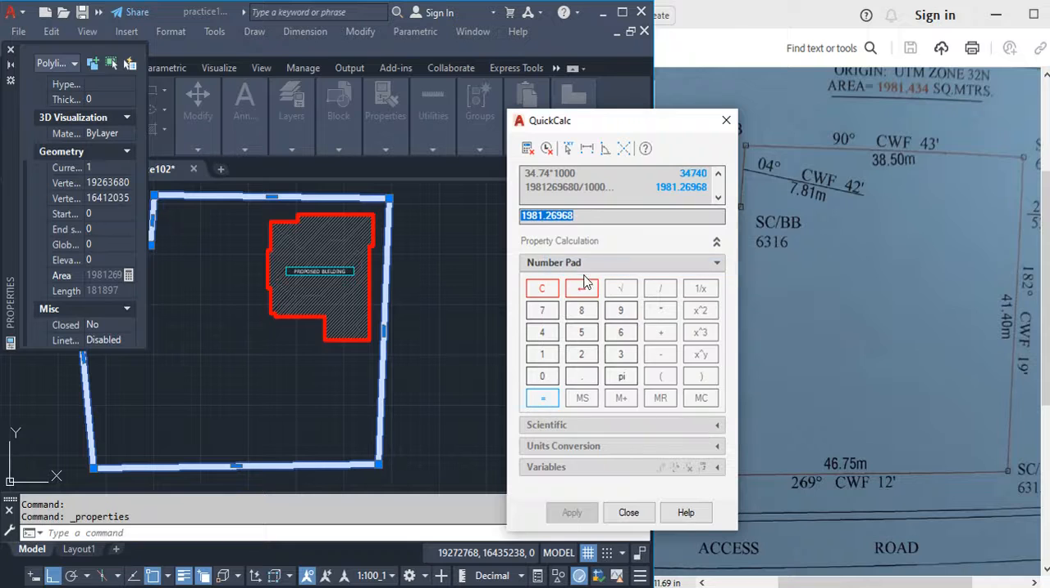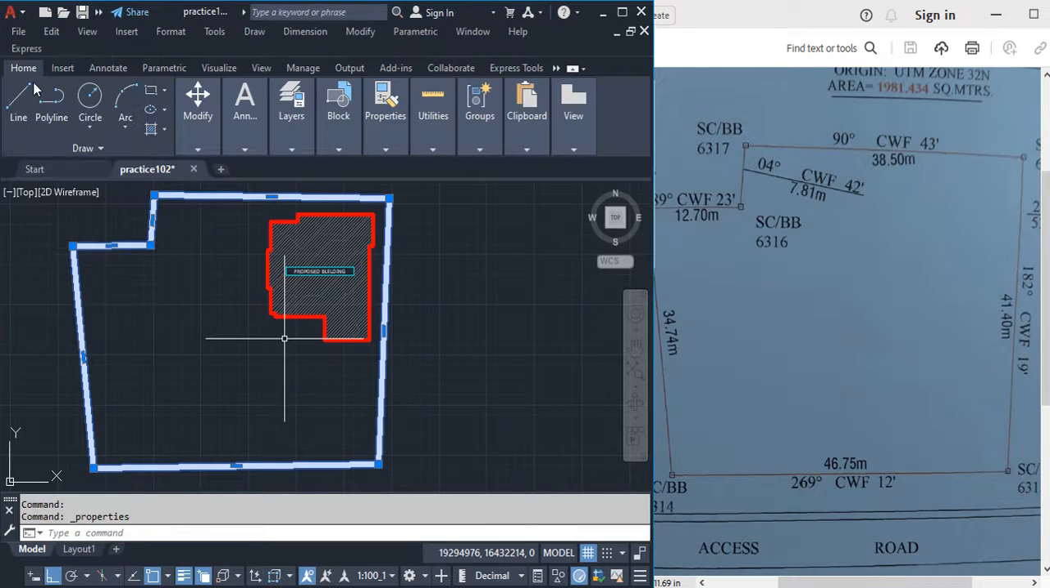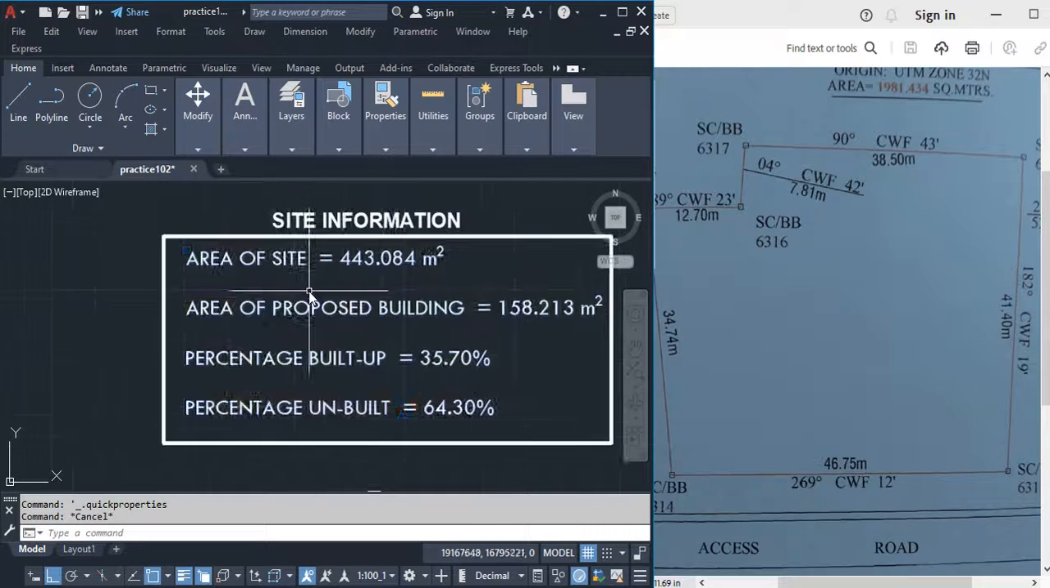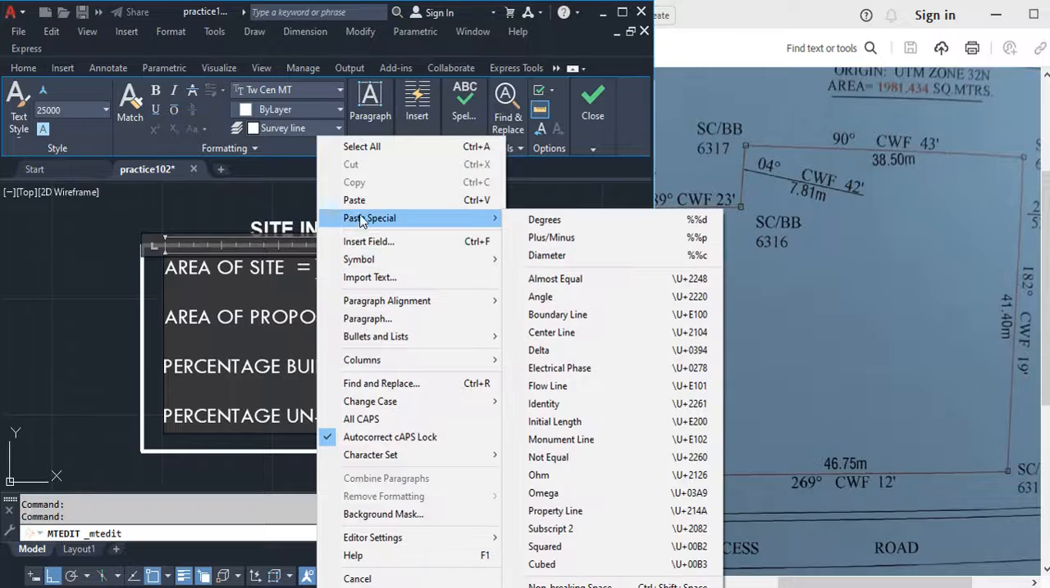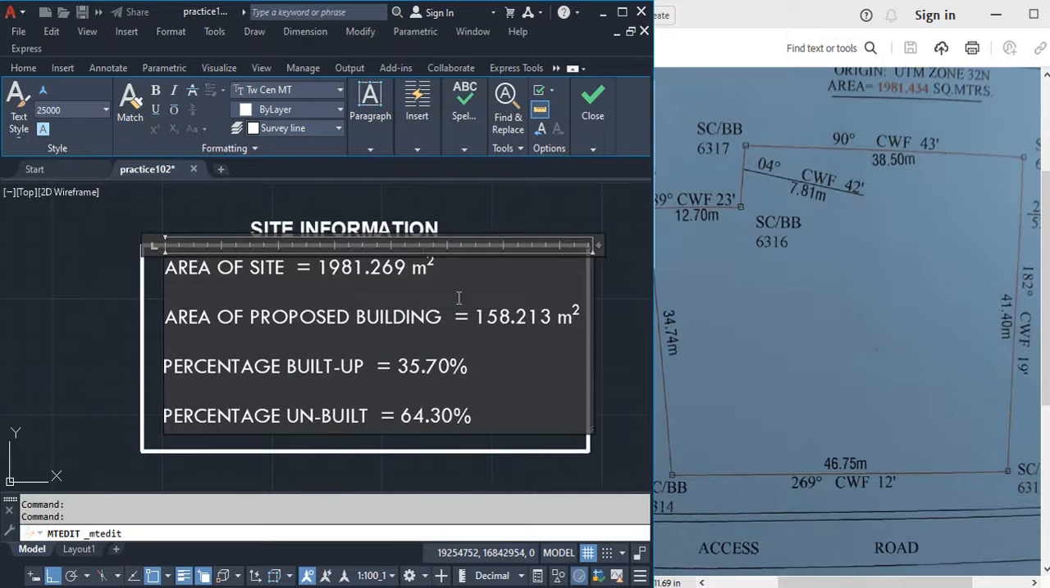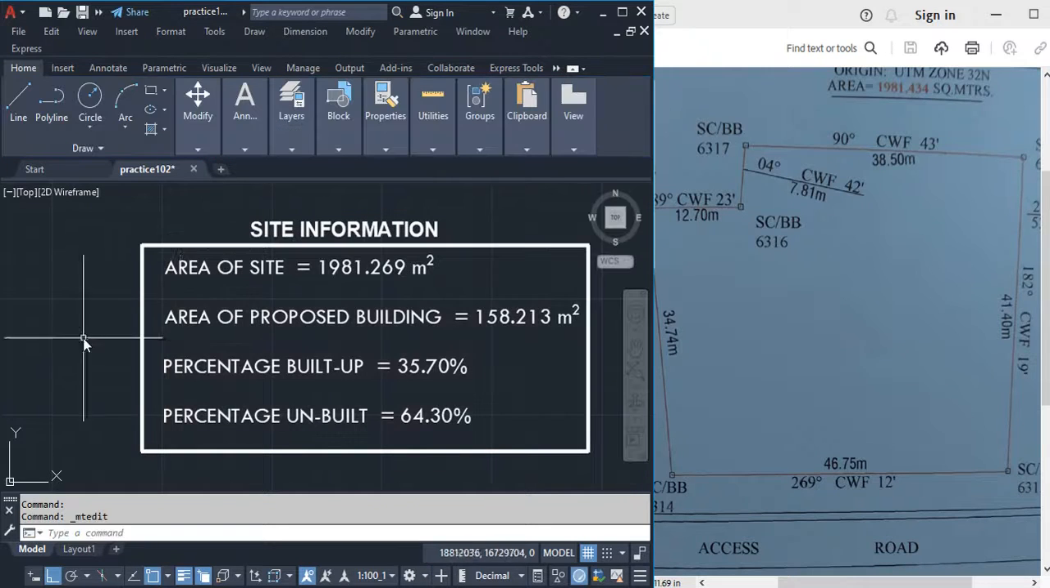Let me see if I can copy this and close. So we have this information. Delete this and see if I can paste that there. Choose to leave it at 3 decimal places. Then this is area of proposed building.